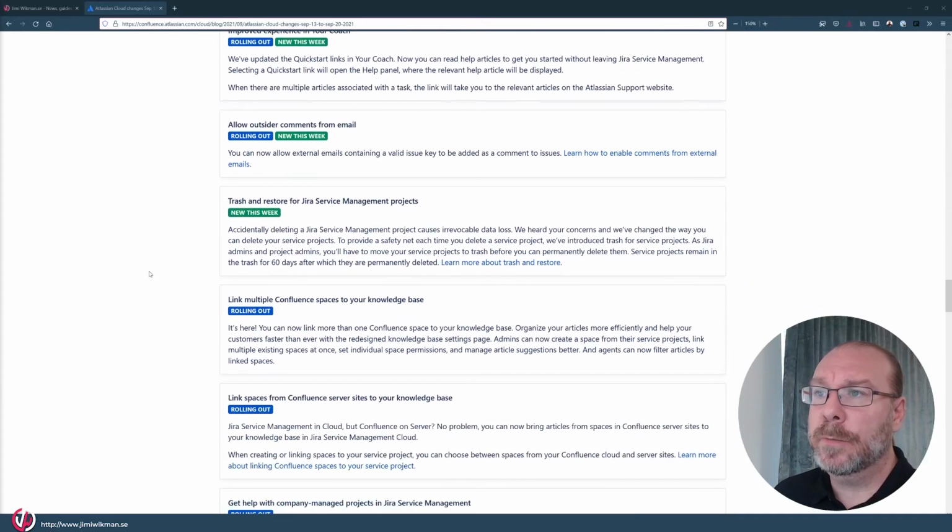Comments from email, this is awesome because now your customers or your clients no longer have to log in to actually communicate with you. Just like any other service desk, you can reply to an email and it will then create a comment. So you can continue the thread and the support communication through email, or the user can still log in and comment. So it allows for better communication.